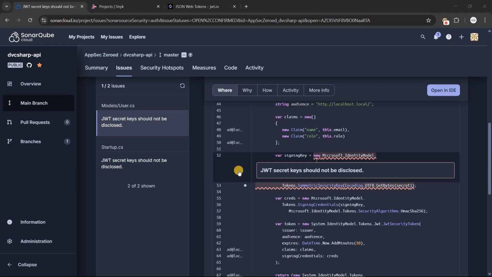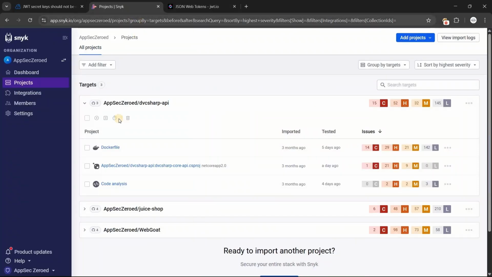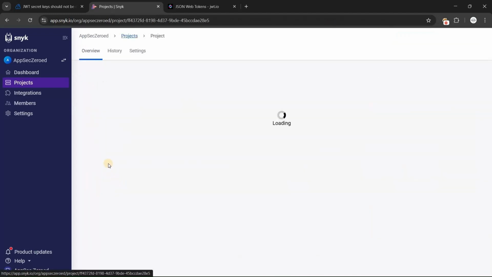Now let's go to our second tool, Snyk, and look for such vulnerabilities in our project. This is the DVC Sharp API project. Let's go to code analysis.